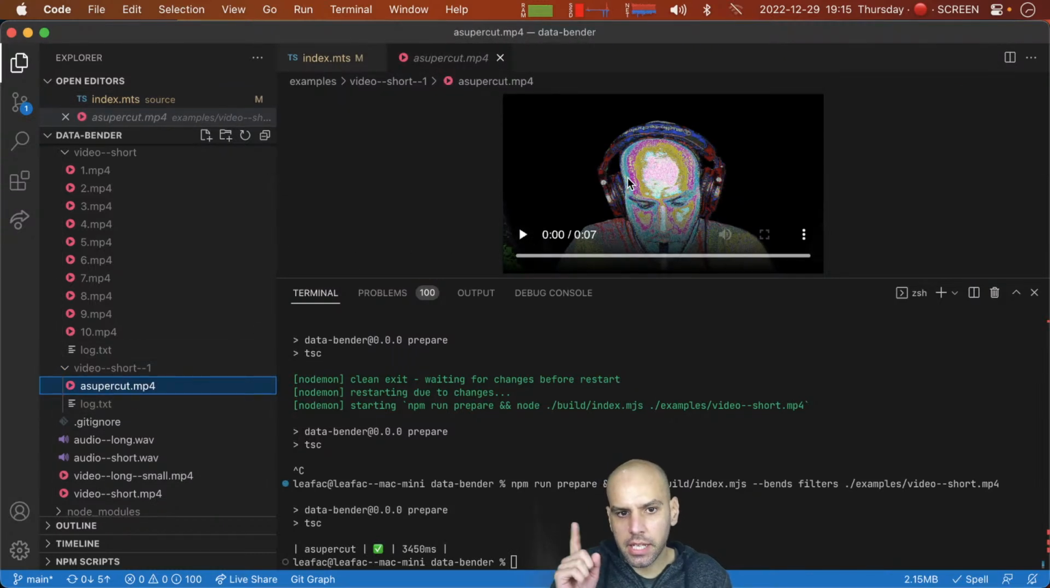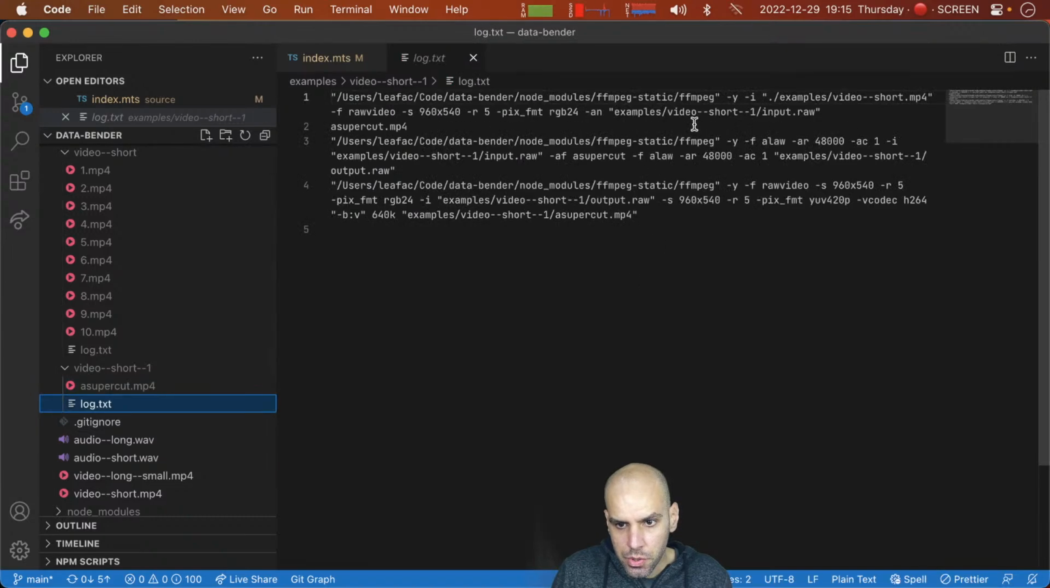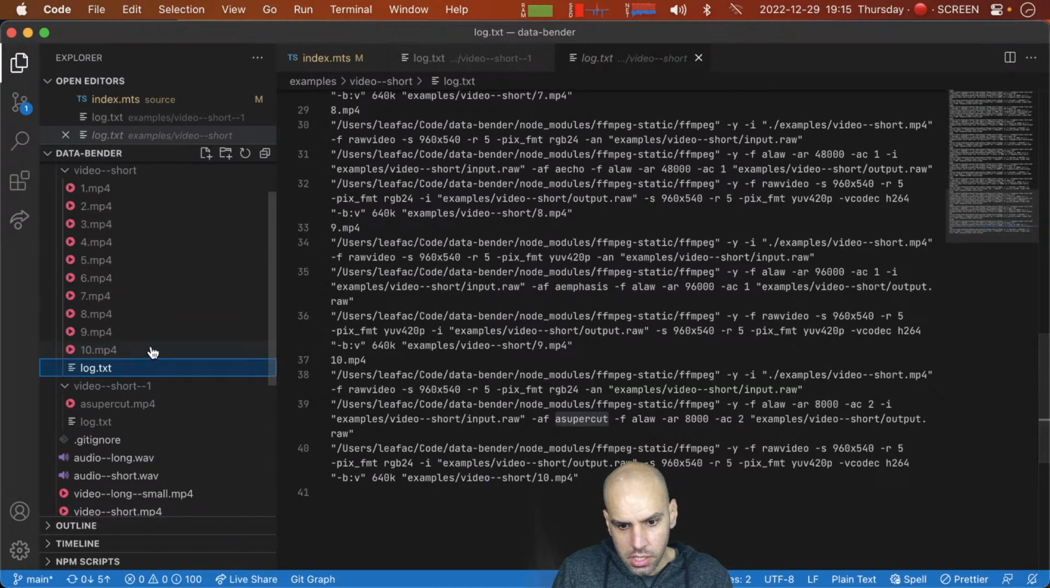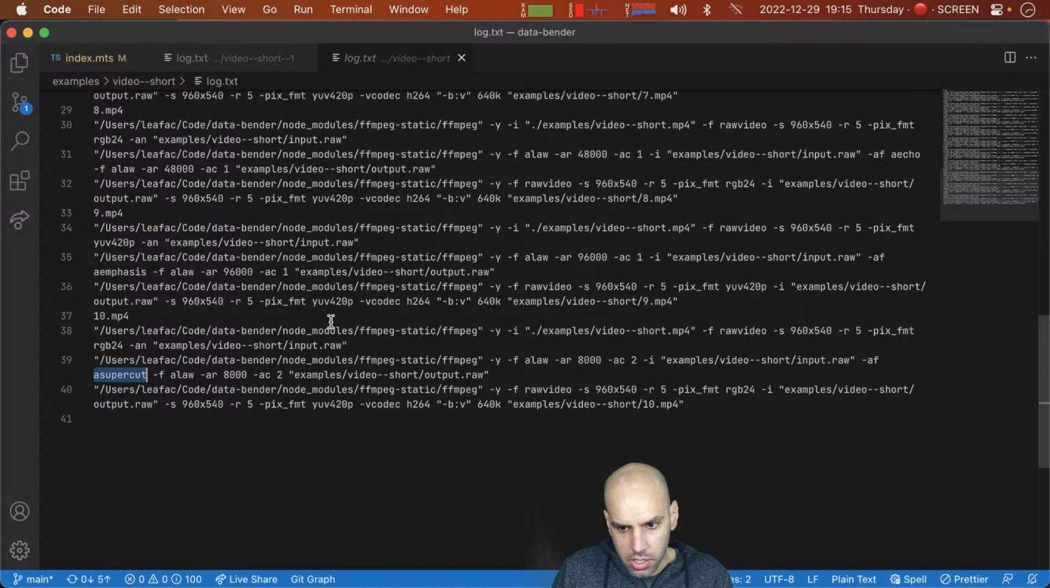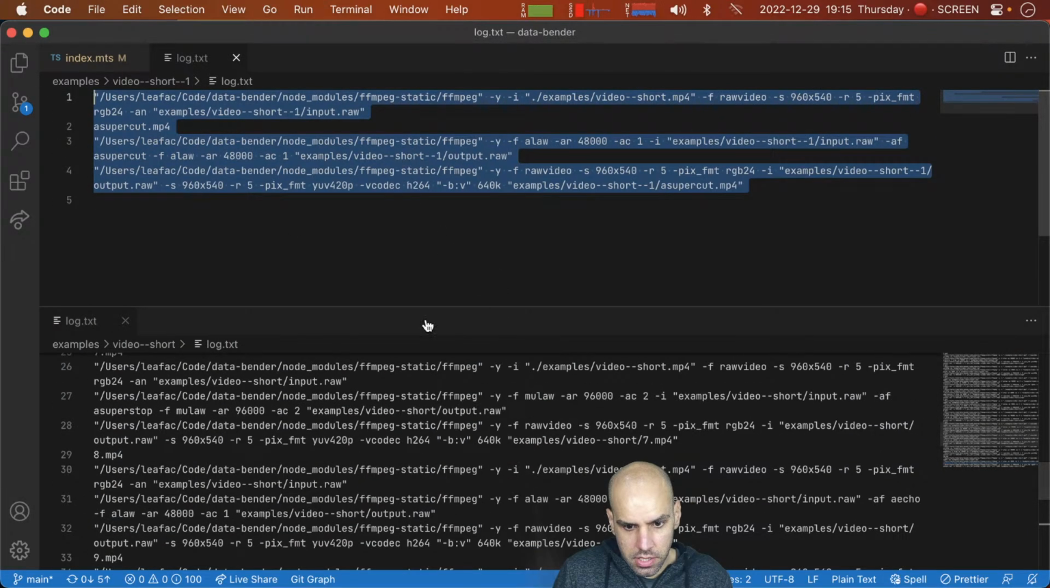Interesting. It seems like a supercut gives you interesting results when you're using this particular pixel format. What is the pixel format? This pixel format, this audio format. In that case, a supercut is interesting, but in this case, it is not. Let's look at the differences between the interesting version and the uninteresting version.